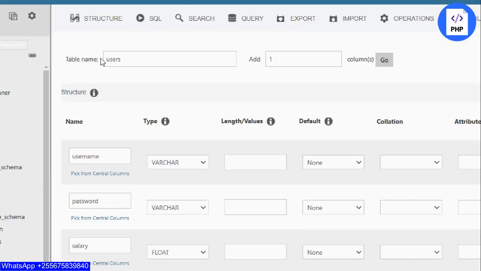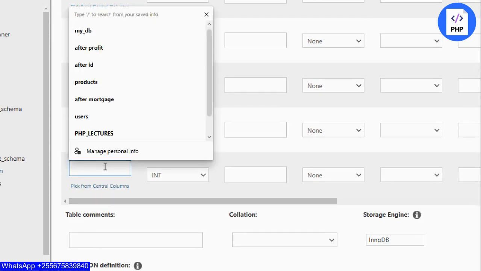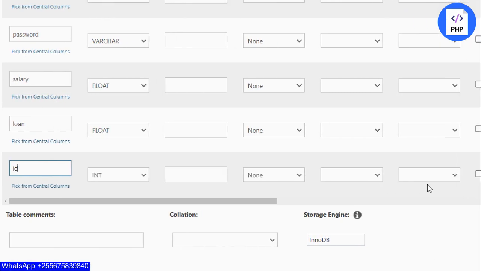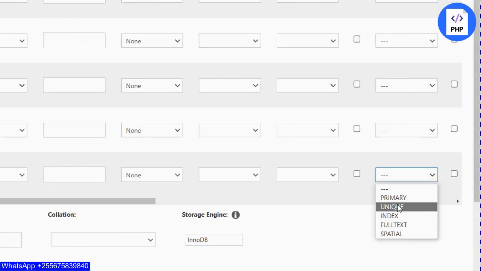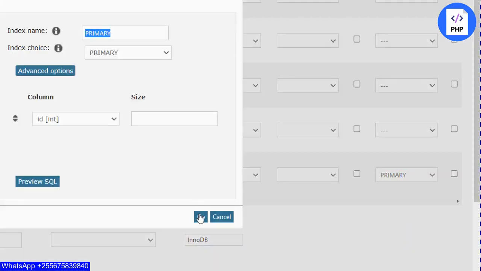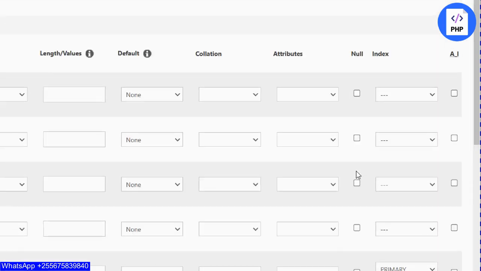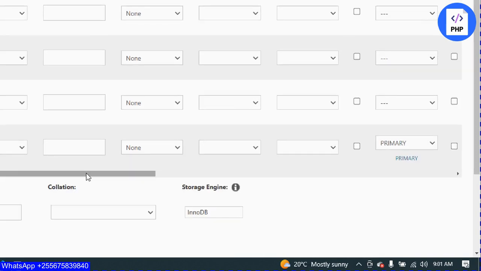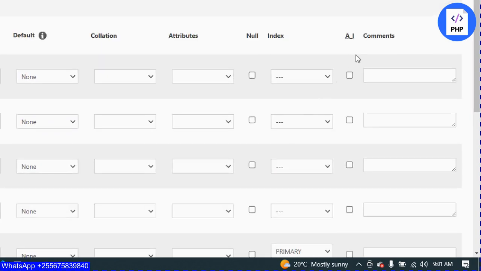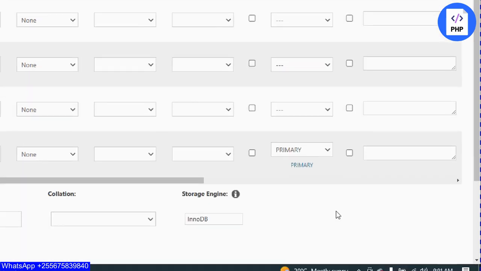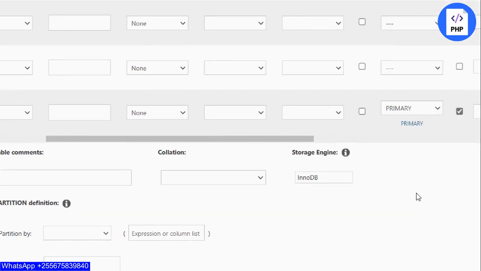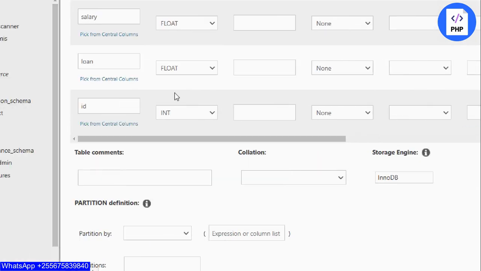So come to select, just add 1 column, then you click go. Then you click ID. So column name will be ID, data type will be integer. Then just come to choose primary key, and click go. Again choose auto increment, set auto increment equal to true. This one auto increment.